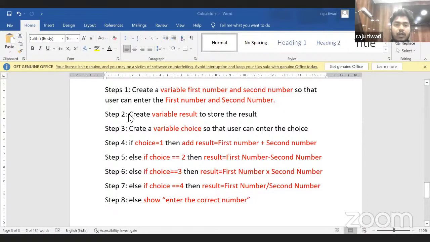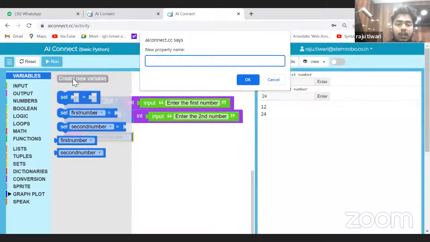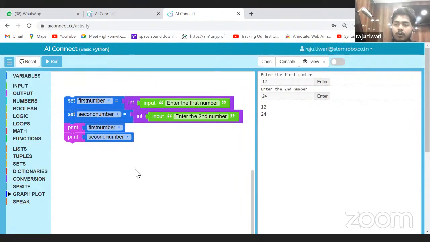For the next step, we need to create a variable result where we can store our result. Okay, so if we add two numbers, 4 plus 5, it will be saved inside the variable result. So result will become 9. So we have to do that task. Let's create a variable result. Okay, right now I'm not going to use the result because we don't have to use it yet. Now let's move to the third step.